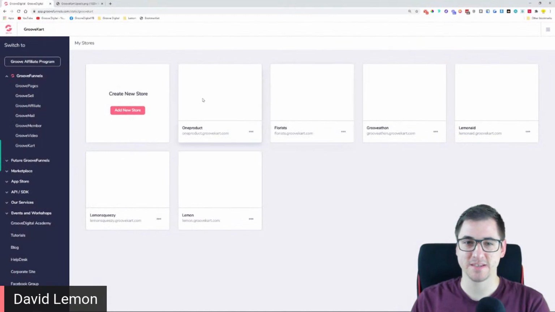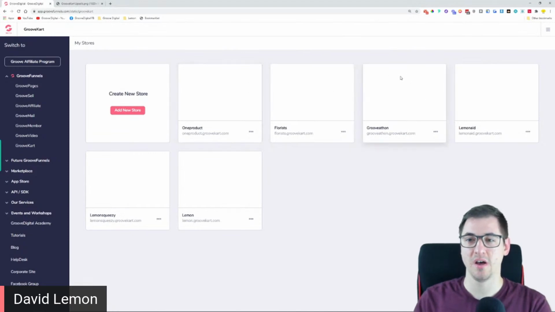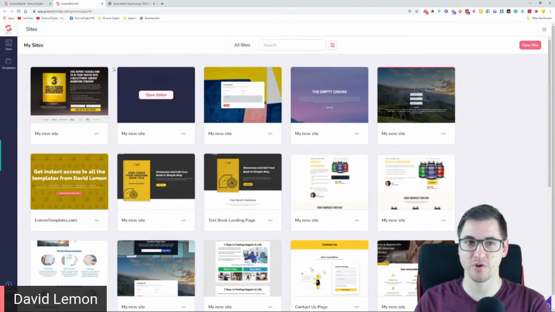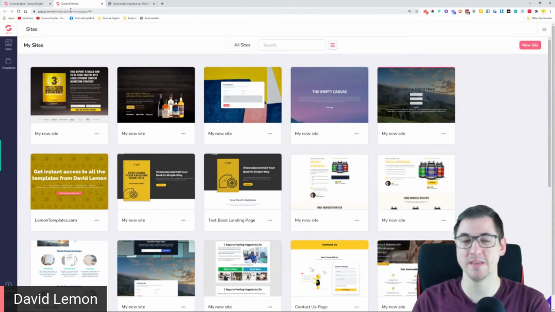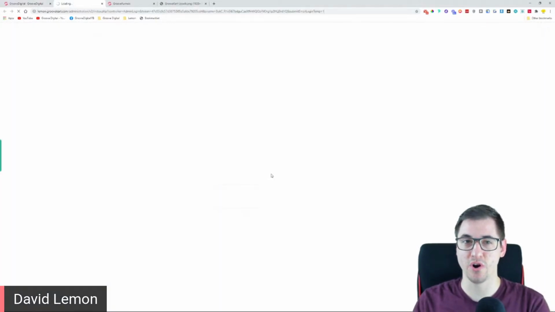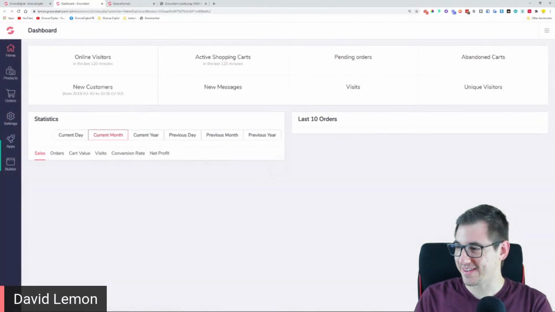You can see blank spaces for these stores. At a certain date later on, you will have screenshots of your stores, similarly to GroovePages. So when you head over to GroovePages, you can see the screenshots of your website pages. We'll have something similar over here. But for now, let's just jump into one of these and then let's go over the training on how to use the upsells. Awesome.